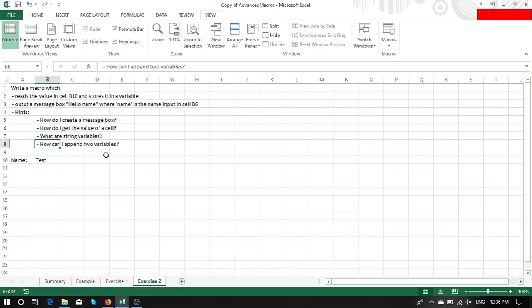If you're interested in learning to make advanced macros, this is a good start. Remember, a lot you can learn just by recording macros and reverse engineering them. And a lot you have to research yourself too.